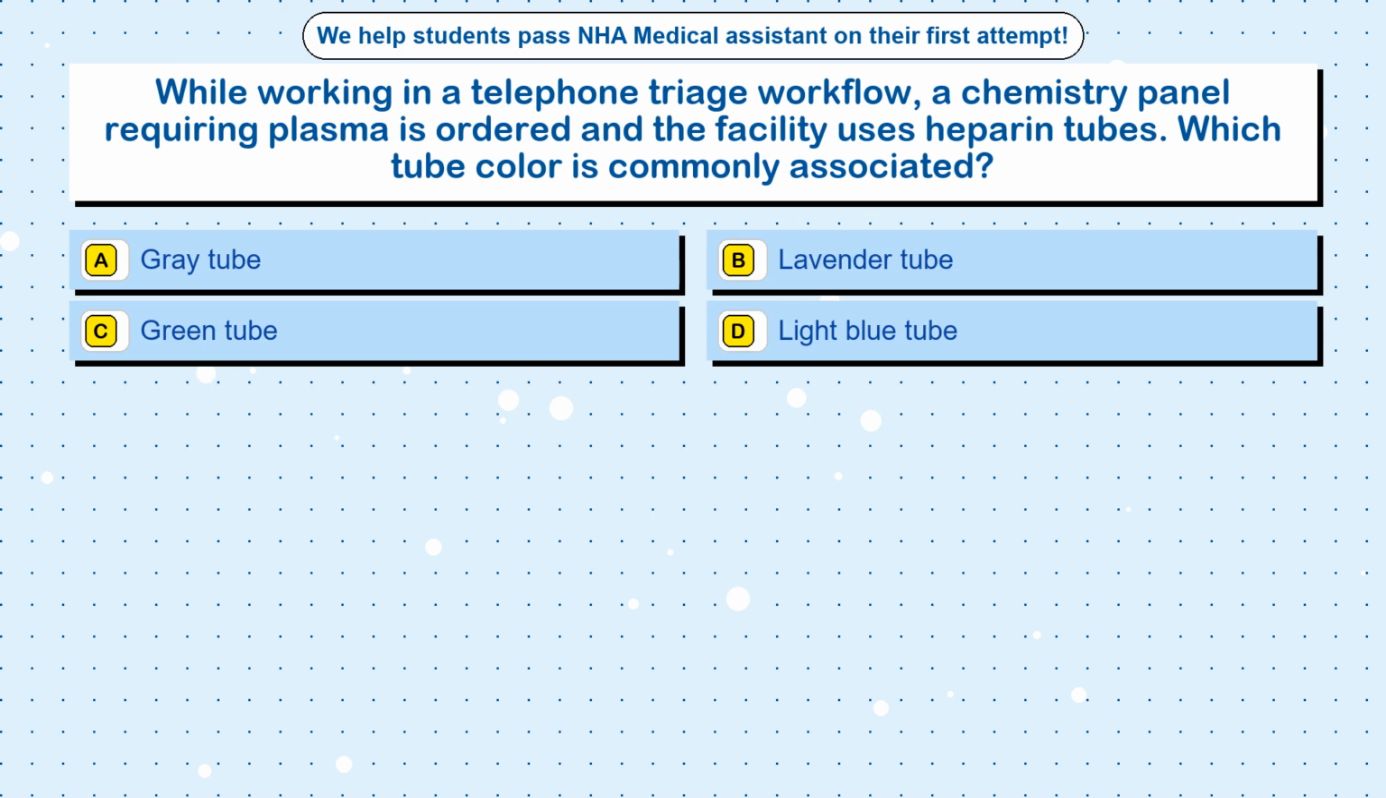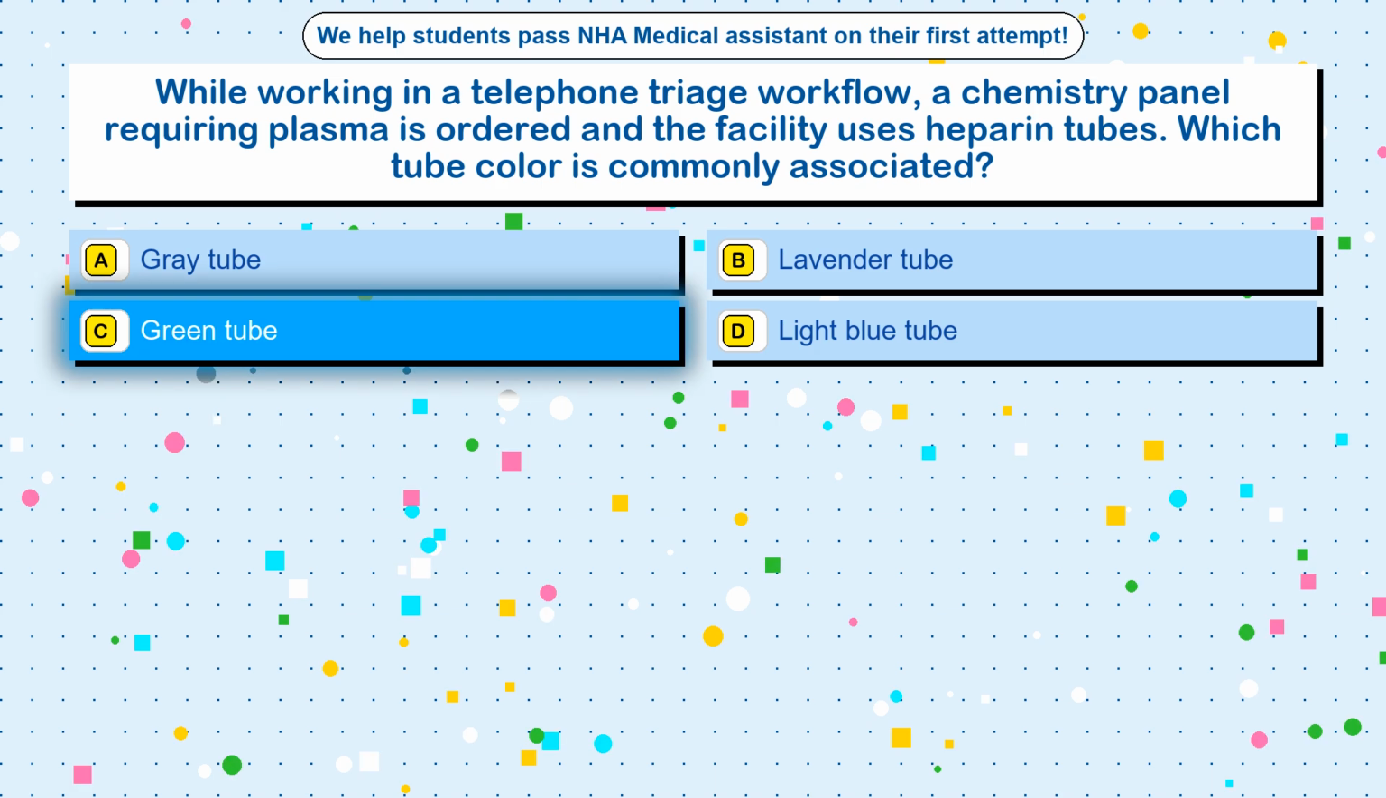Question 81. While working in a telephone triage workflow, a chemistry panel requiring plasma is ordered and the facility uses heparin tubes. Which tube color is commonly associated? Option A, gray tube. Option B, lavender tube. Option C, green tube. Option D, light blue tube. The correct answer is option C, green tube.